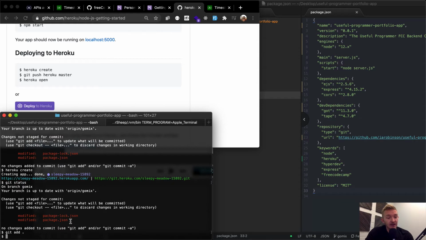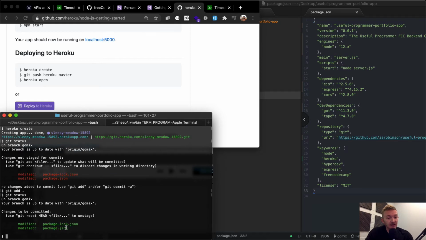And then this is going to add the package.json and the package-lock.json. Now if I run git status, you'll see that because I've added them, they're green in my terminal. So now what we want to do is commit. So git commit, and in the message, I'm just going to write: update package.json to function for Heroku. So this is a message.